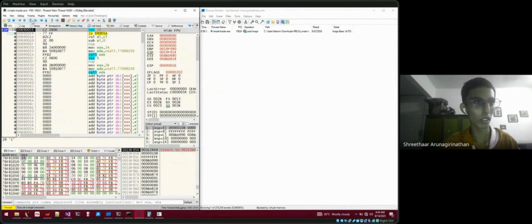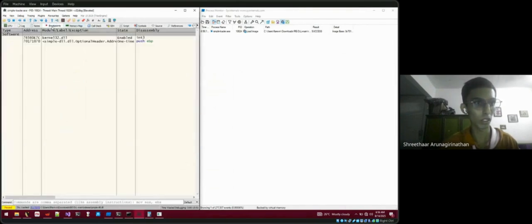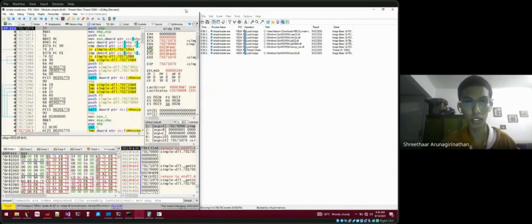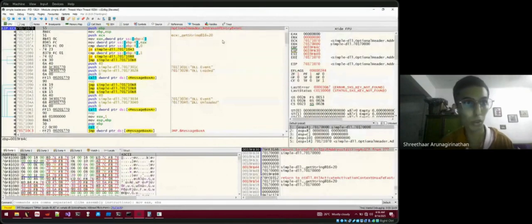And then the breakpoint is not hit one time. Kernel 32, enable CPU. And then here is the optional header, and we have entered the simple DLL memory. I mean, basically this now is where the DLL is being loaded into it.